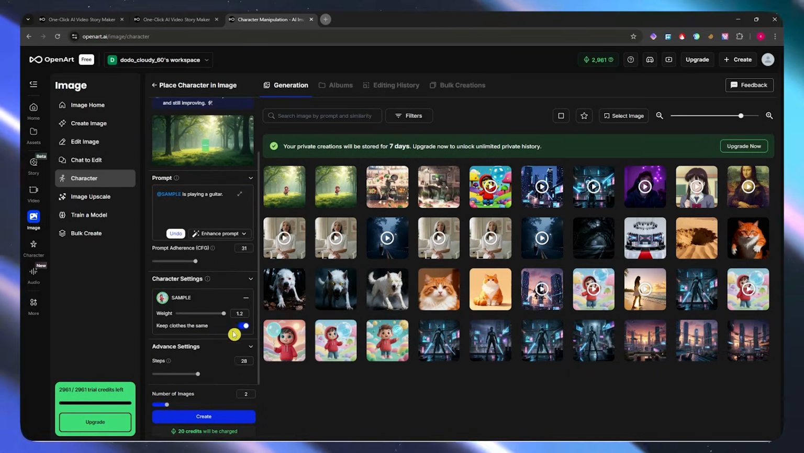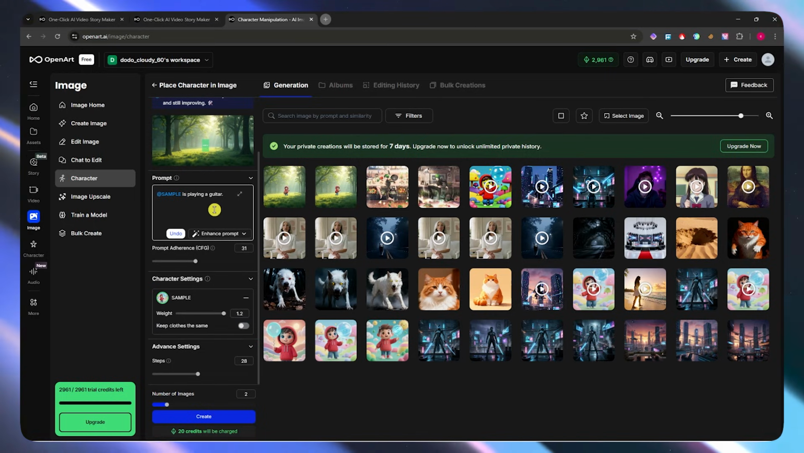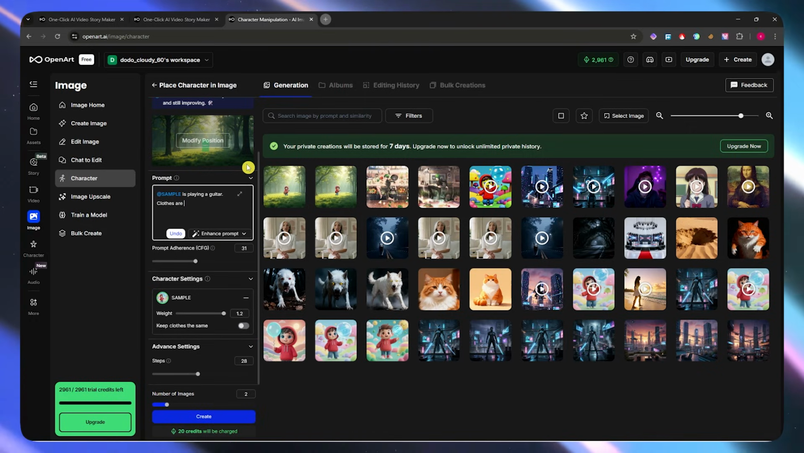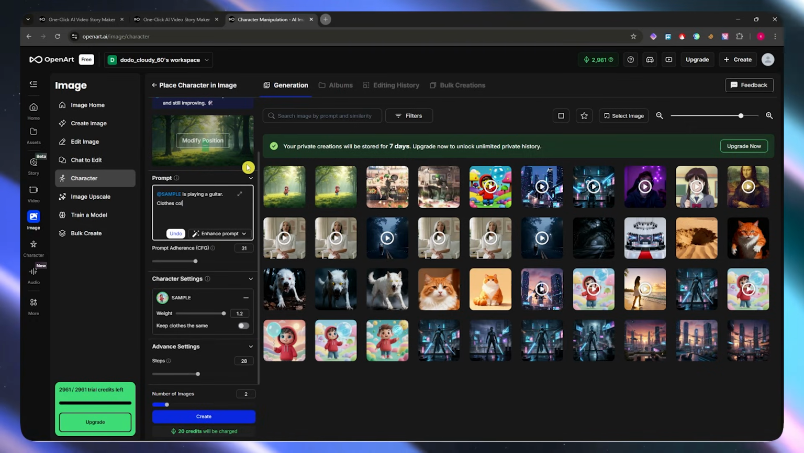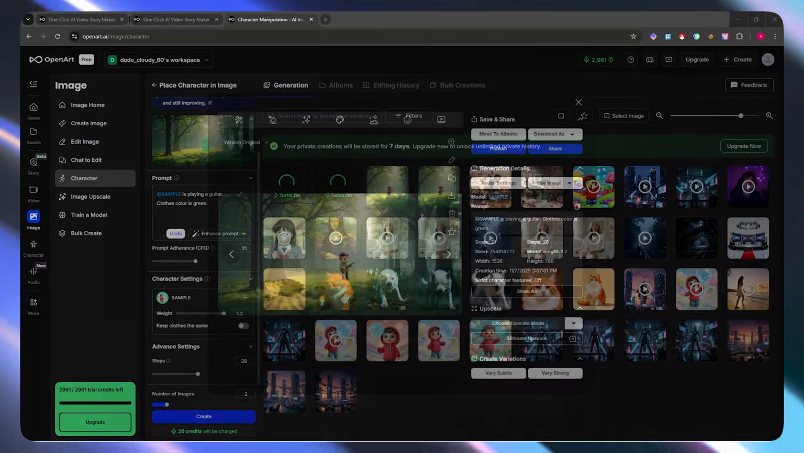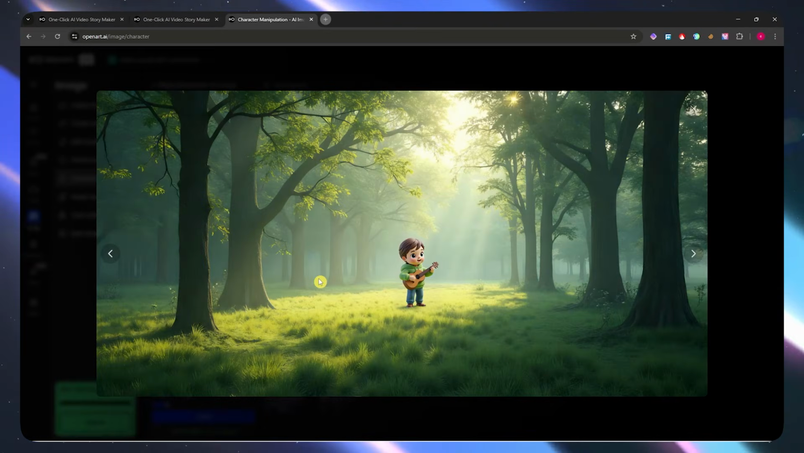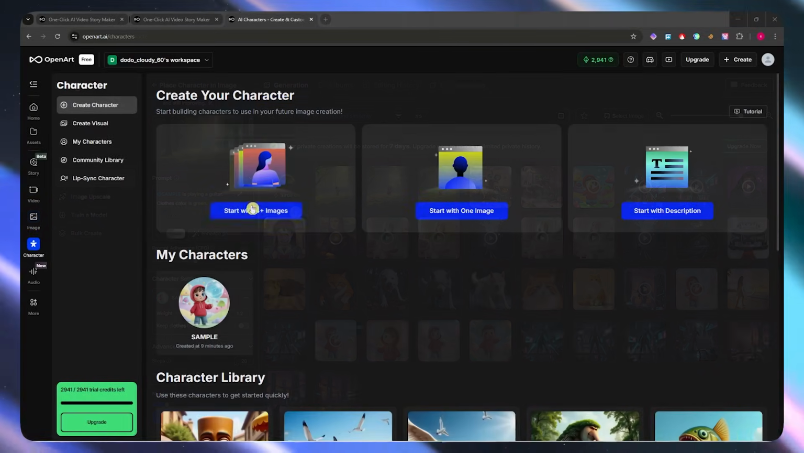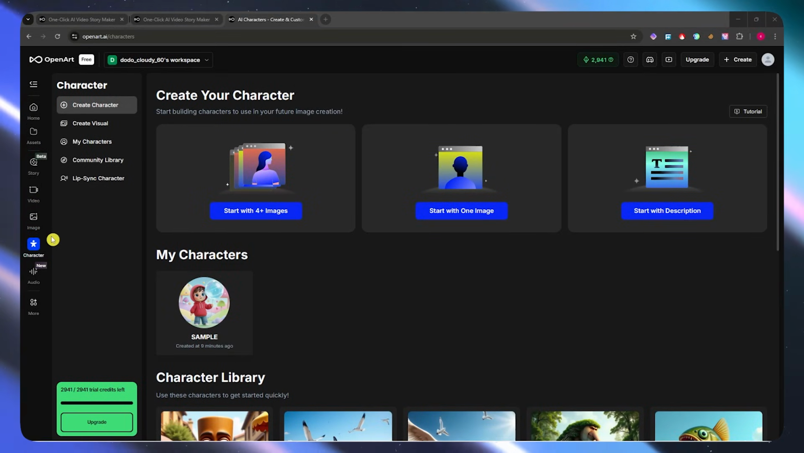So I'm just gonna go here into turning off keep clothes the same. Clothes color is green. Say something like that and generate it again. And now here is the result, and I think this is just much better. So yeah, that is basically it for everything here in the character.